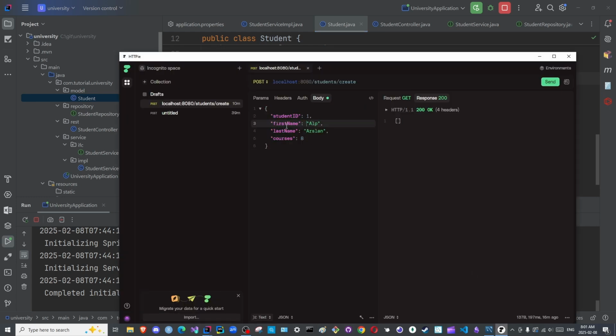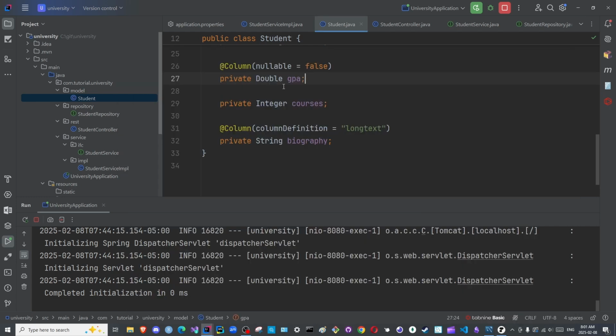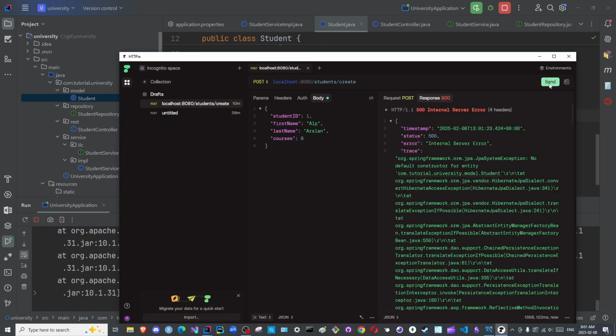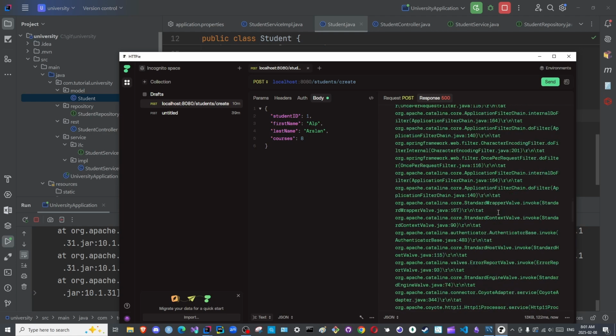This is problematic because the GPA is empty. We do not care about biography, so it will be set to null. We do not care about that because the database does not care about that either. So what can we do here? Well, let us send the request and see the response. 500 server error. Let us see if we can find the error.